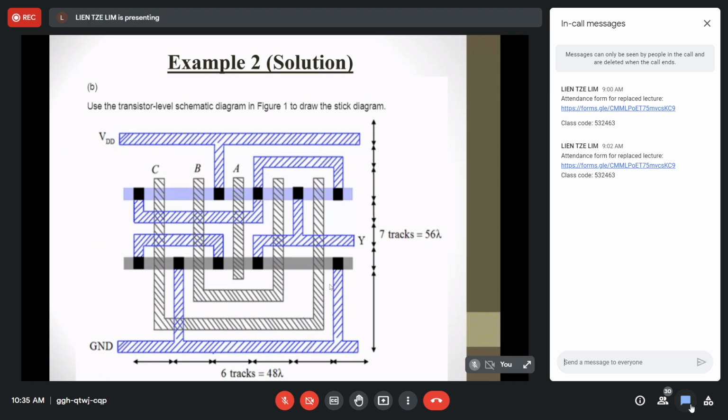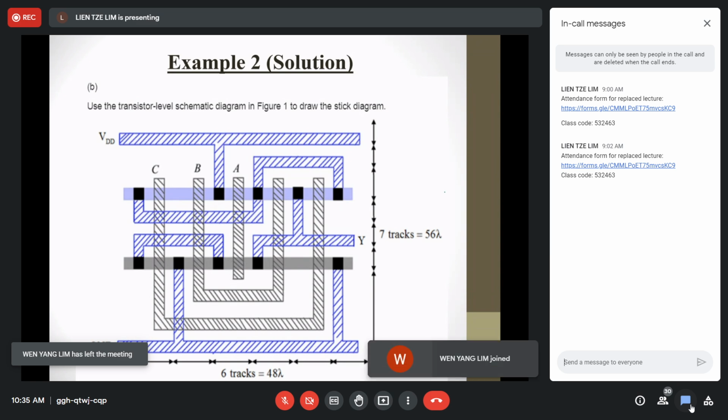This is the stick diagram for the previous schematic diagram. These stick diagrams look a bit different from the one that I taught you to draw. Usually we draw a line, but this is not a line. Instead it uses the layers, and also the input here, what I mean is the layers, the polysilicon line that is used here.